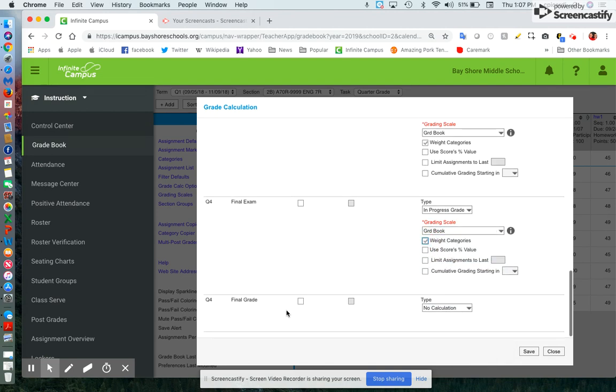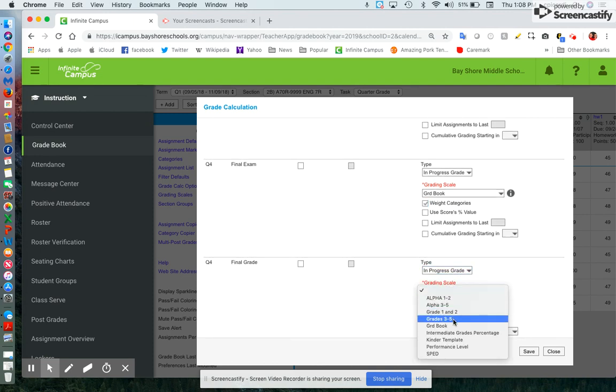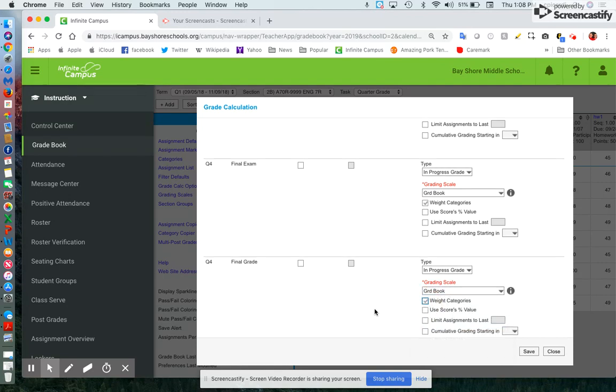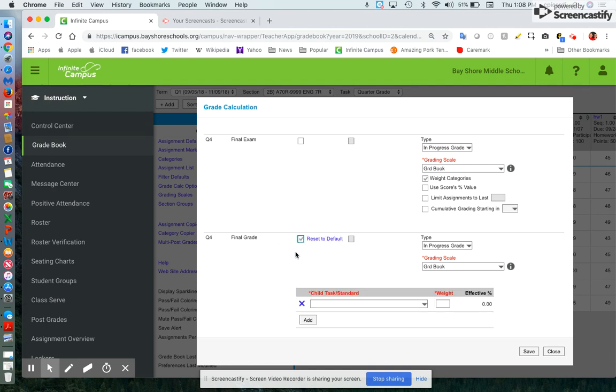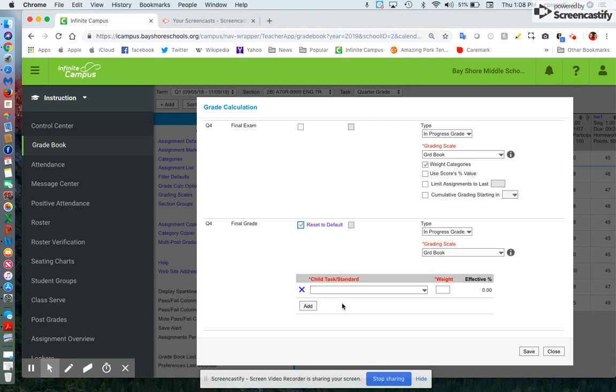Now, the magic of the final grade, there's 2 things you need to do on here. The first thing you're going to do is set the in progress grade, because that has to be calculated as well. And then the Q4 final grade for year-long courses, you're going to check the box next to where it says final grade. And this is where you're going to set your standards, what you're actually calculating that final year or semester grade on. So in my case, I have 4 quarters and a final exam.